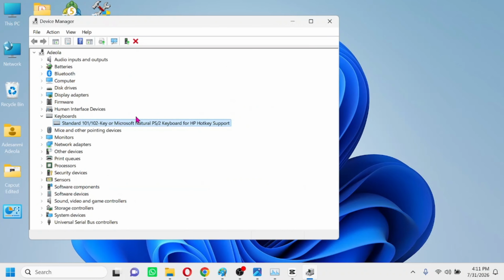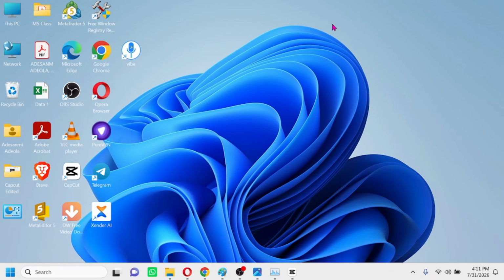So if you have multiple drivers here, do the same thing for the multiple drivers. Then click on this button to close this window, restart your system and see if it works. And if it does not work, then let's move on to the next step.